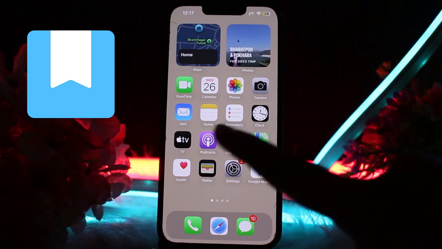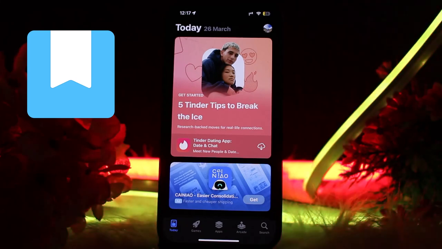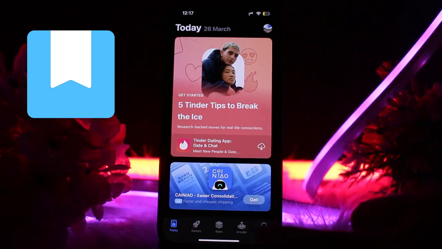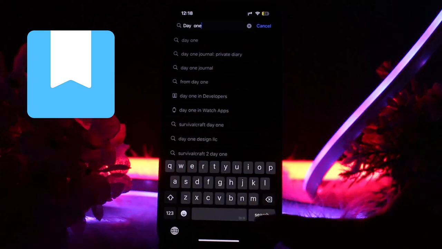So you need to simply open the App Store on your device. After opening the App Store on an iPhone, and if you're using Android, then you just need to open the Play Store app. After opening the App Store, you just need to click on the search box at the very bottom right, and from here search Day One. After searching Day One, you may click on the option of search and it will take you to the page where you'll see the option of Day One Journal.